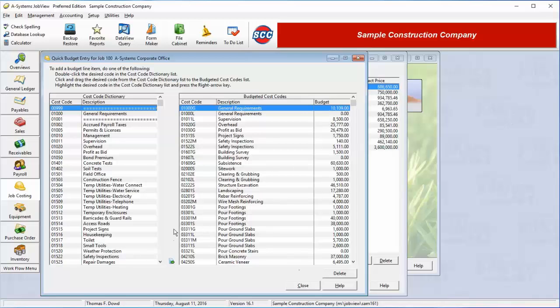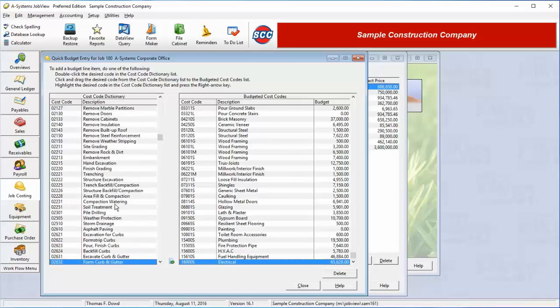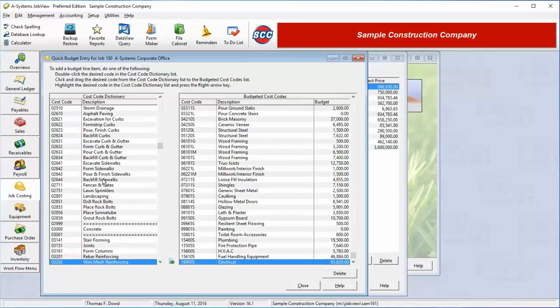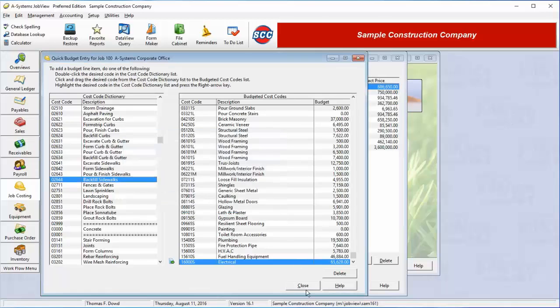Using this button, you can quickly enter a number of budget line items without having to use the full budget entry window. These budget line items will inherit all the defaults we discussed when we reviewed the budget entry window. All we need here is a cost code number and a budgeted amount and possibly quantity.